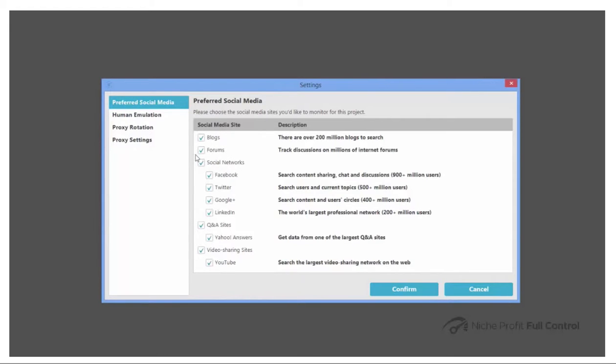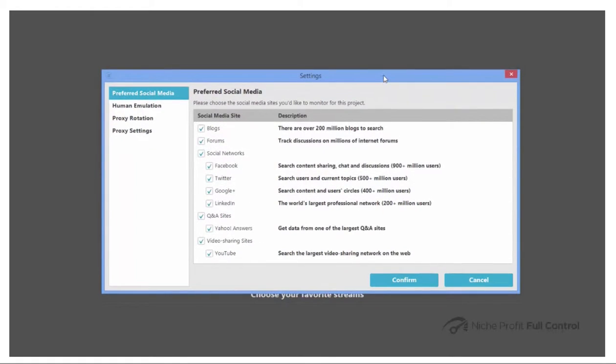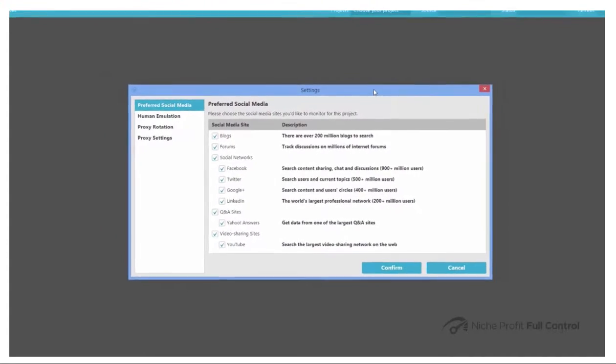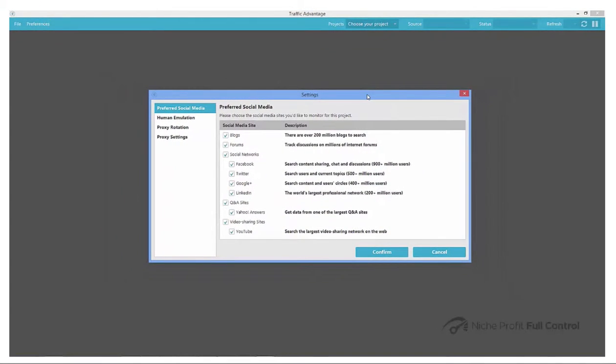Same thing with forums. It will go out and find forums that are specific to freelance writing and actually isolate specific threads within those forums, and so on and so forth. So using this tool, you can just basically slice right in to those social conversations that are happening in your niche. It's very, very powerful. So I'm going to leave all of these streams selected right now.